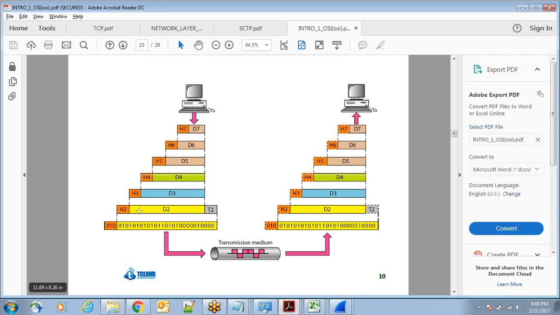Every layer will add the header from the sending side. On the receiving side, it removes the header and posts the data. For example, the receiver receives a huge amount of data, but after removing all the headers, the original data is very small.